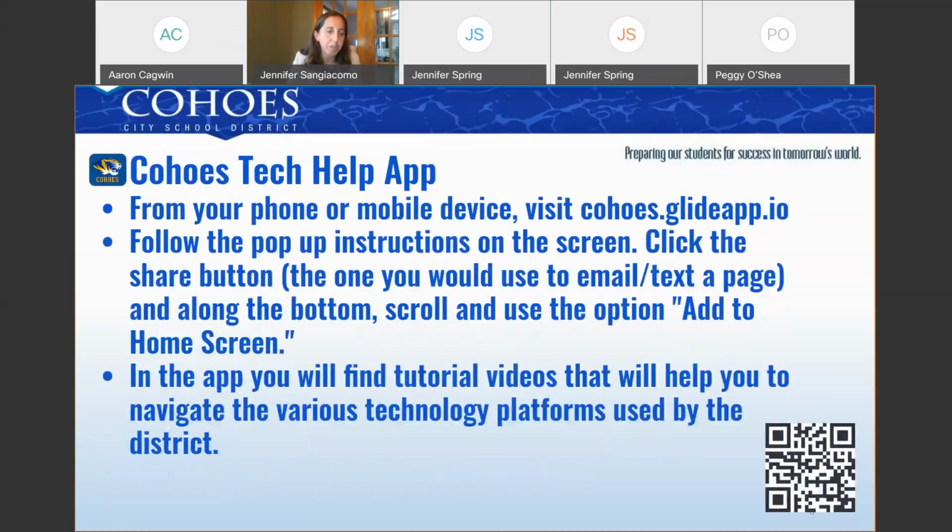But again, it's ChangeMe1, all one word with a capital C and the number 1 at the end. And this is going to be for students in grades 6 through 12. This will be their default password that they use.